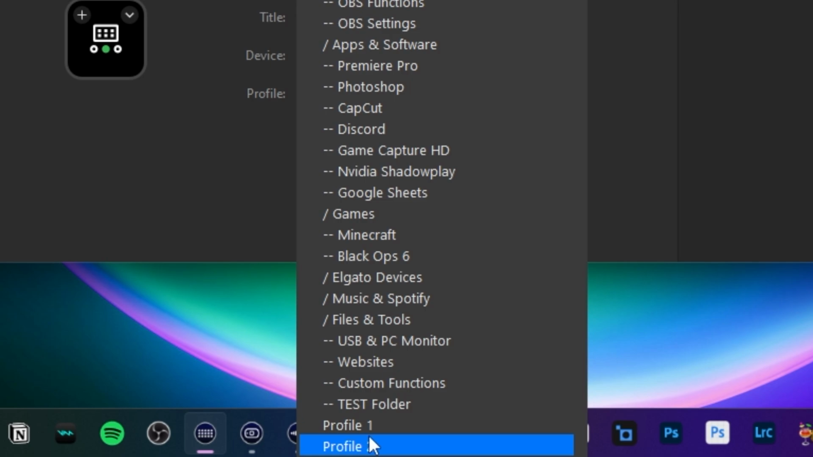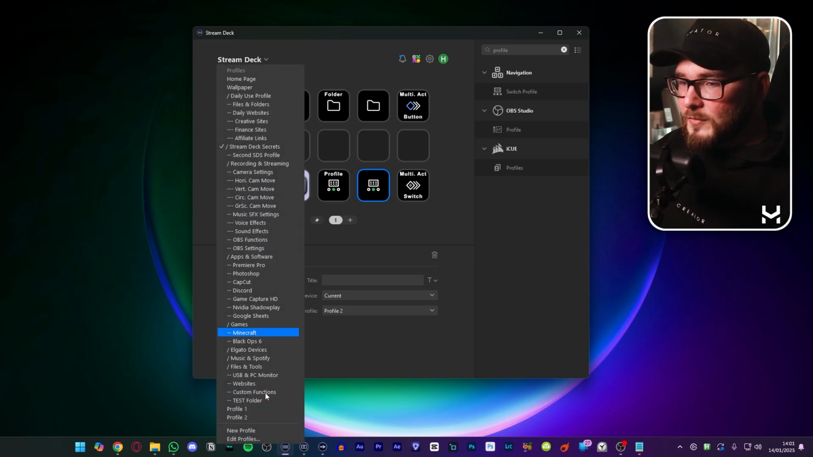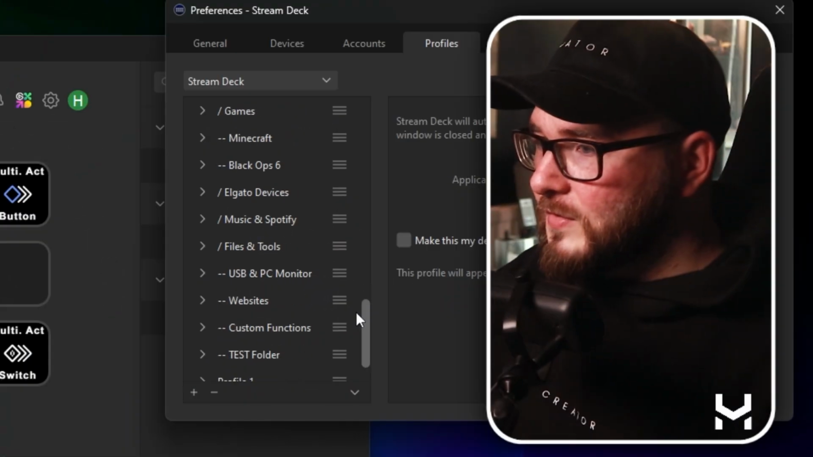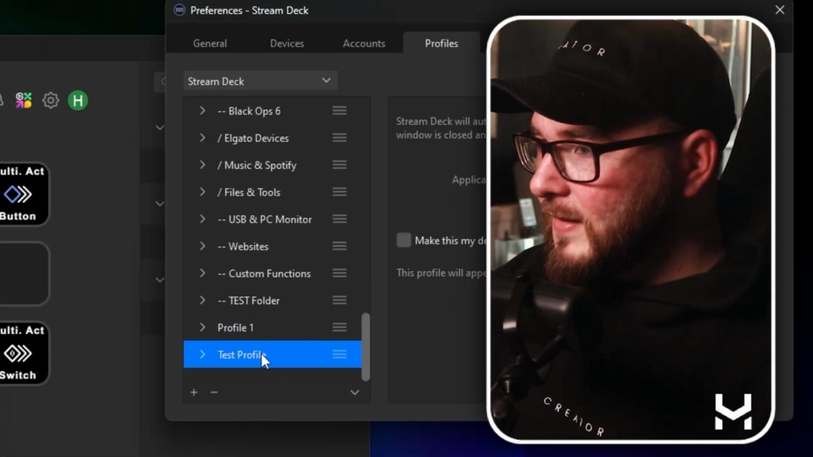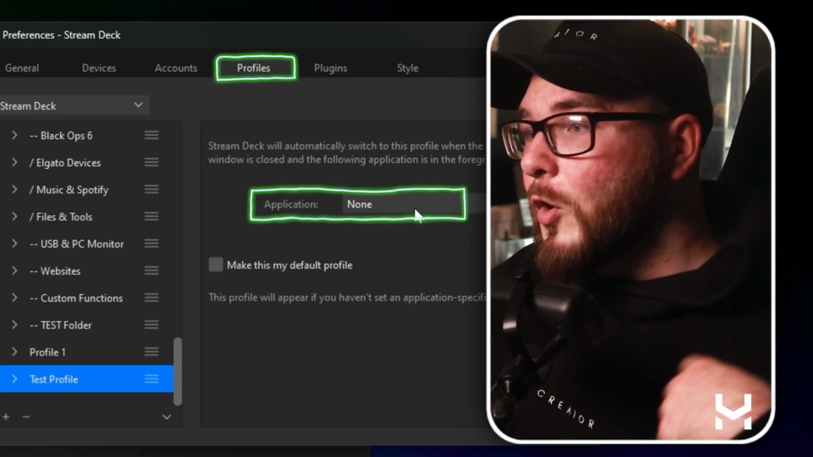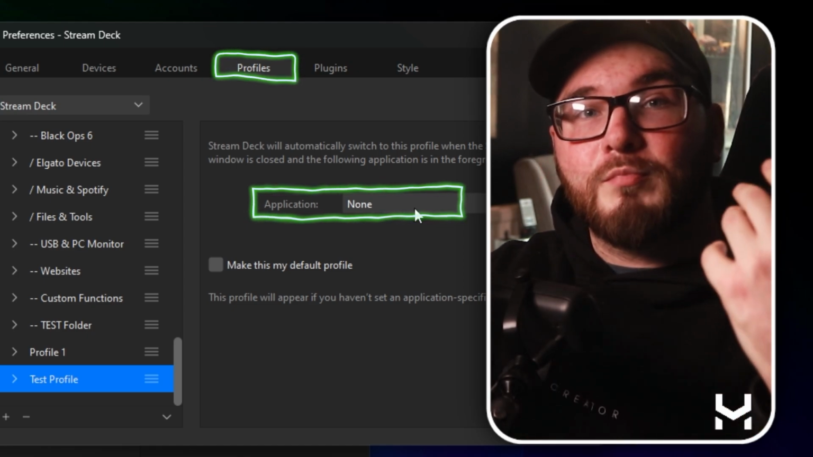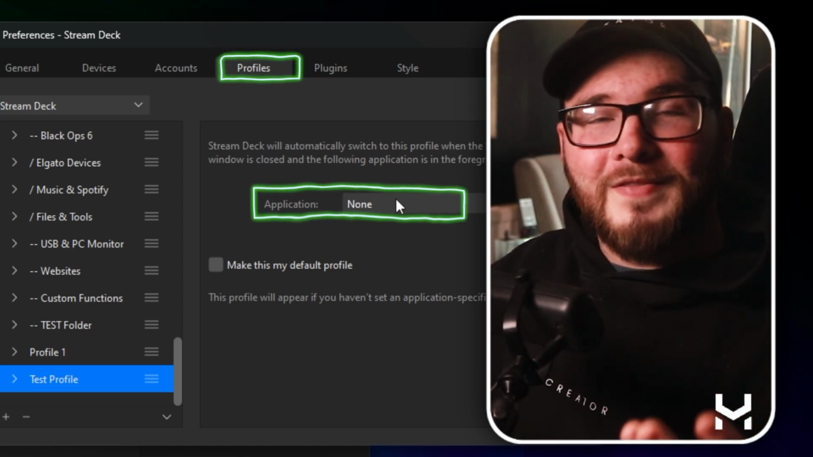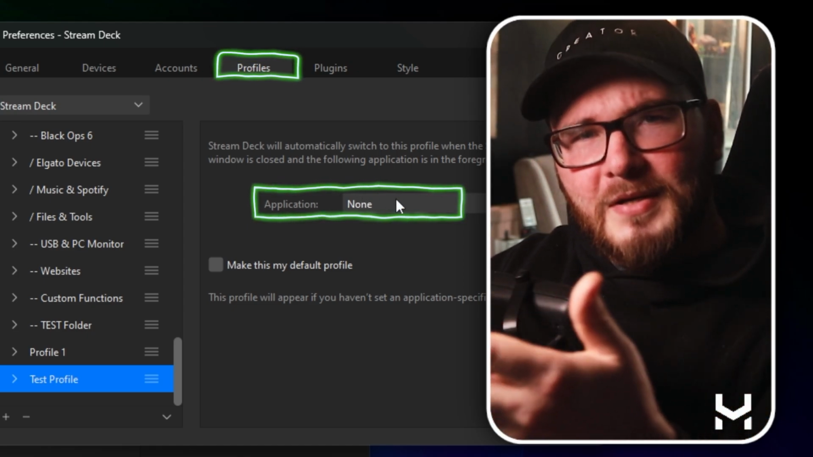You can rename these, by the way. If you want to rename them, all you have to do is edit profiles, find the one that you want to rename and call it whatever you want, like so. You can also set it so that when you open a specific application like Photoshop or Premiere Pro, it will automatically open that profile. I don't really use this, but it is an option.